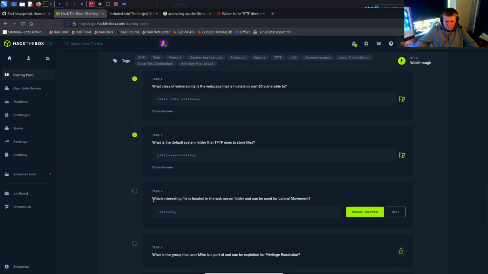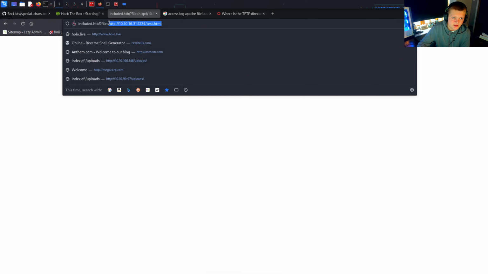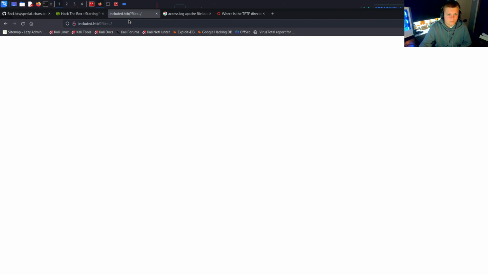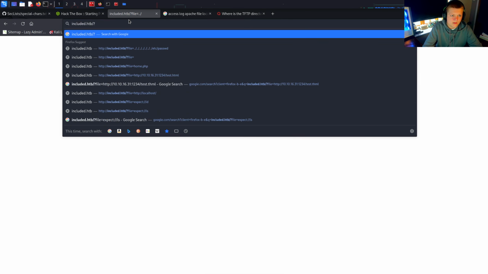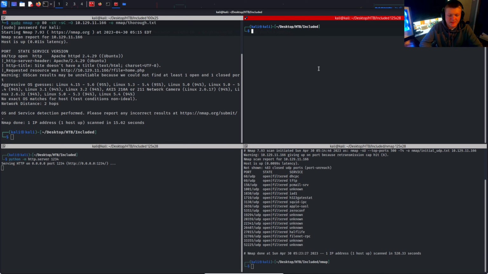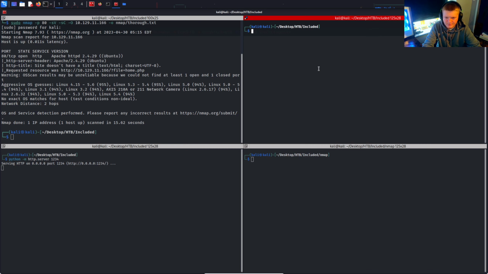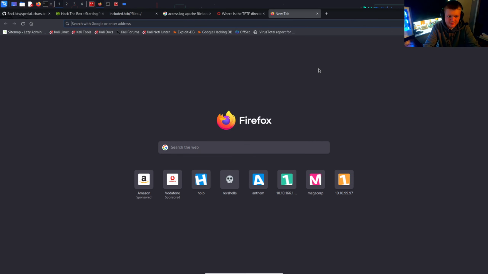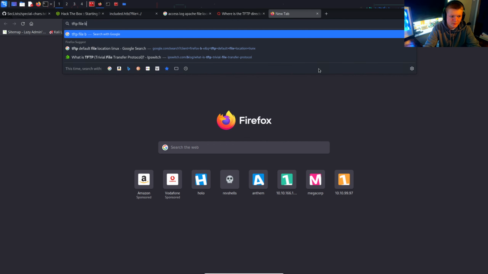Okay. Which interesting file is located in the web server folder that can be used for lateral movement? So I'm guessing, well, we could obviously try. I'm guessing the TFTP server is storing the stuff on the web server, storing the files for the web server, perhaps. Let's see if there's a TFTP file brute force.